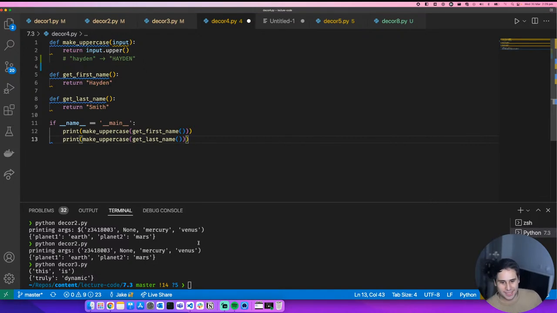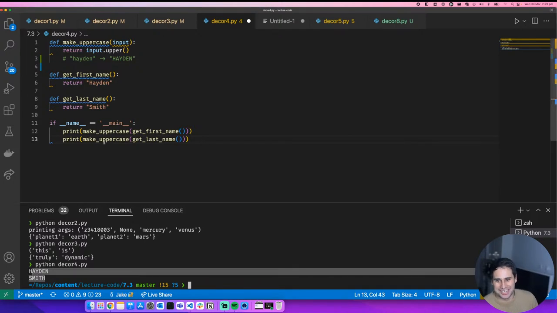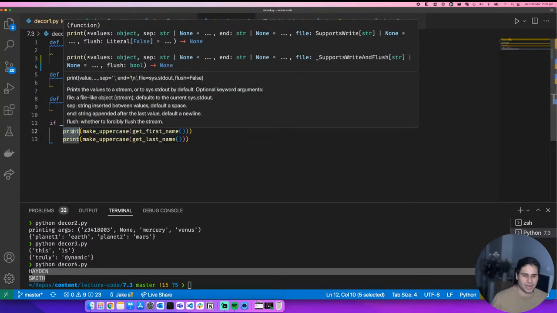It's just going to be Hayden Smith. Let's run this. Oops, four. There we go. Hayden, Smith, and Jake Renzel. Yeah, nothing crazy is going on here. We're getting a string, we're passing it to this function called make uppercase. And it's going to have a new line because it's two calls to print. Remember, by default, print puts in a new line. So nothing crazy going on here.